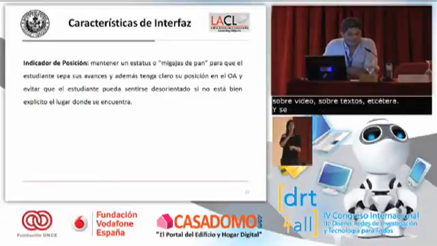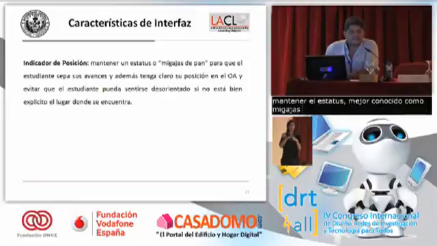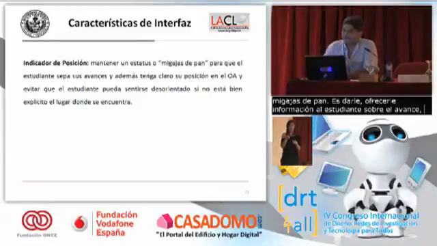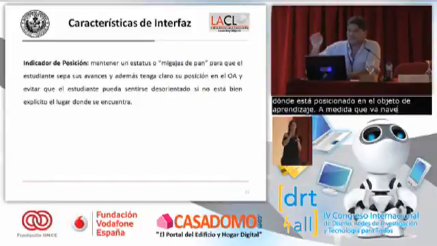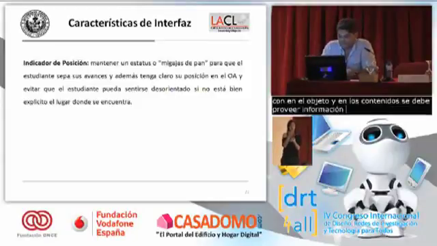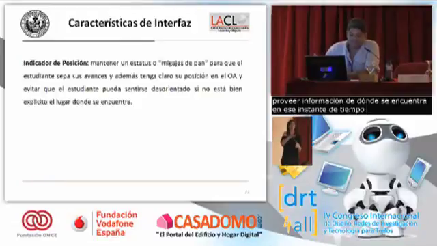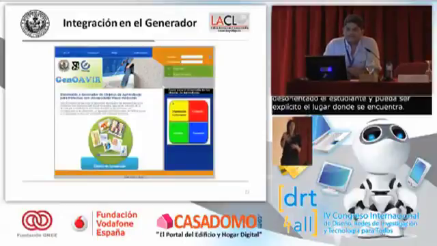And we must also include a position indicator. So we need to be able to offer information about the advance and about where the indicator is, so that as we move forward, we can provide information about where they are right at that time, so that he's not disoriented, so that he knows where he is at all times.